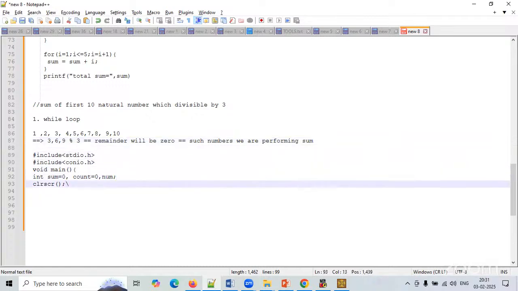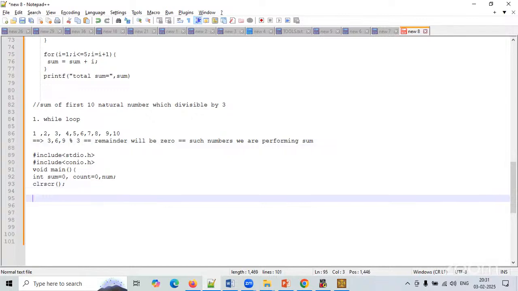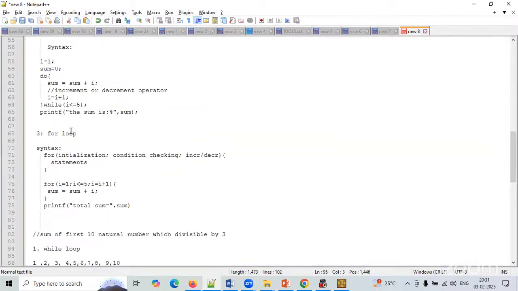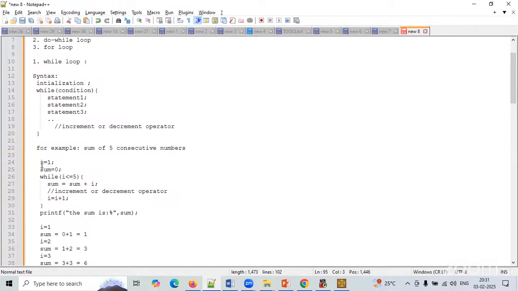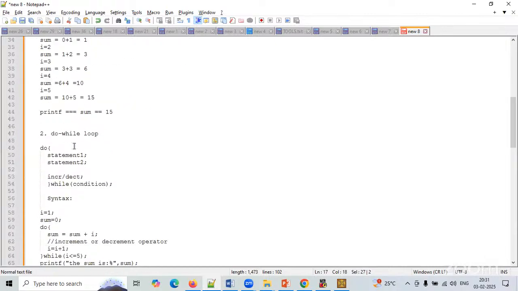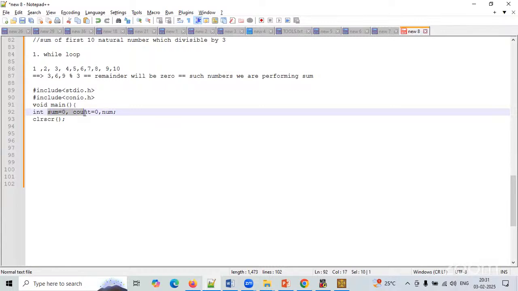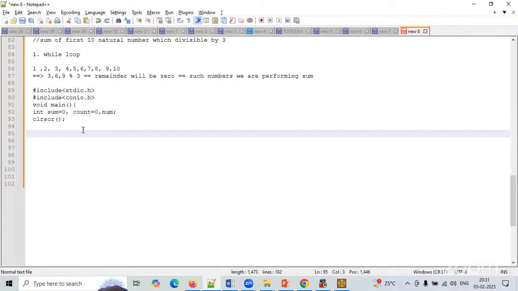So now if we want to understand, I can use while loop, do while loop, or for loop. So let me use the while loop first. As per the while loop, there is a syntax saying that there is an initialization, condition, and statements. So initialization is nothing but sum is equal to 0, count is equal to 0, and num. Already it is initialized. Num, I can initialize num also.